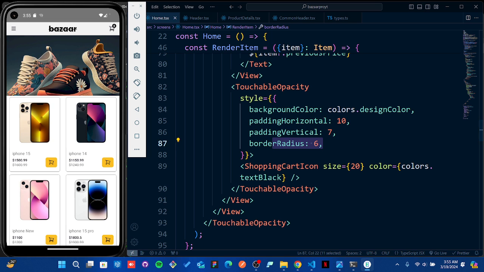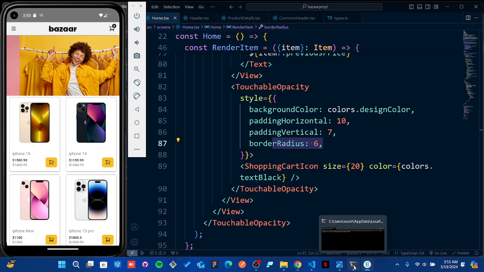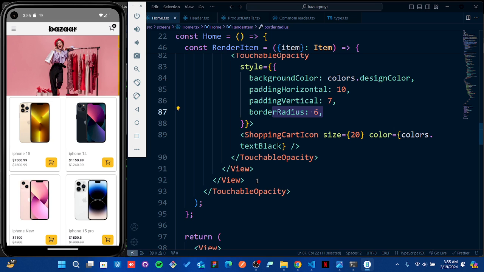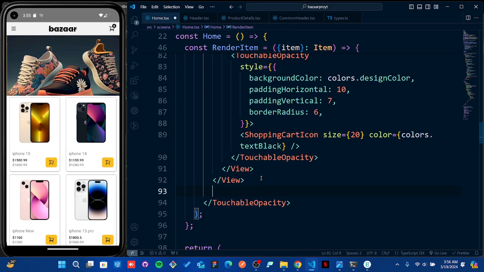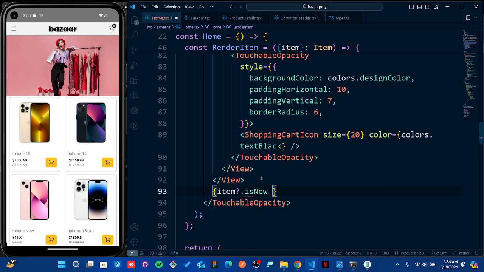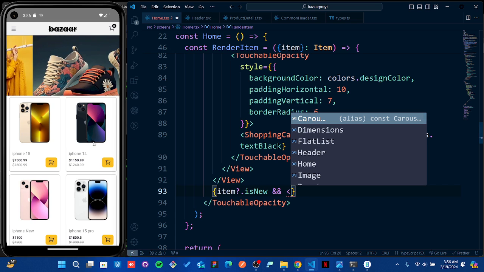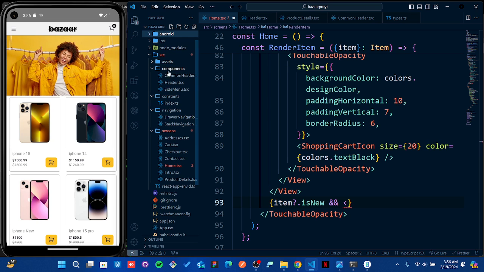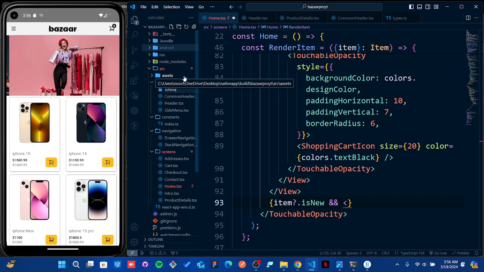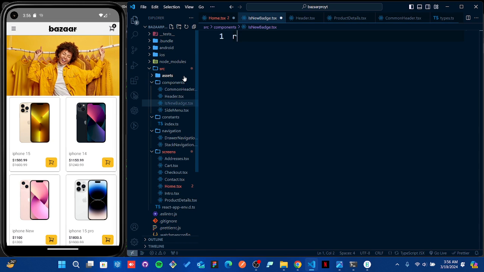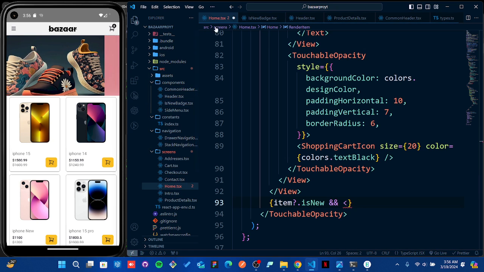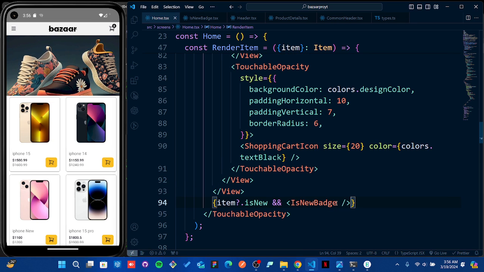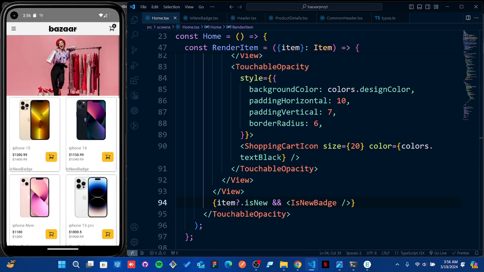So I think pretty much that, or one more thing is there, because we need to define if it is new or not. So that's the badge actually we need to create. So here I'm gonna say if item.isNew, I'm gonna render one component. I'm gonna create a component, and the name of the component will be IsNewBadge, IsNewBadge.tsx, rnf. Okay, so that's the badge we're gonna call here. Okay, so right now you see the IsNewBadge is at the bottom.